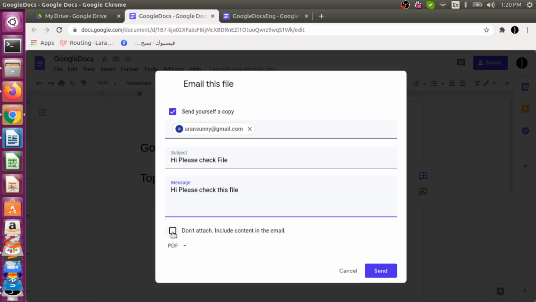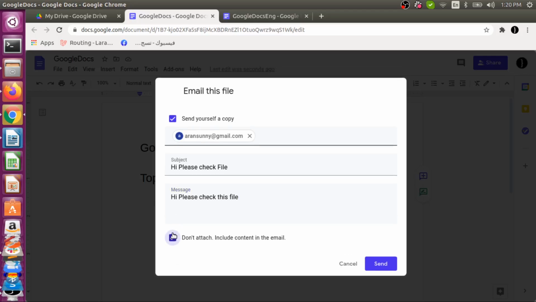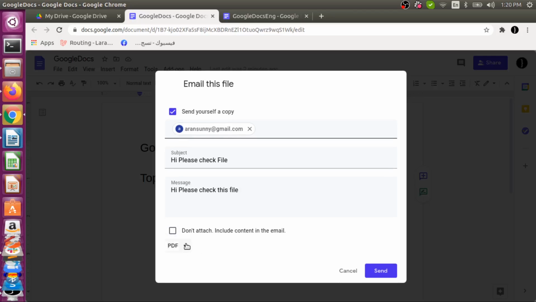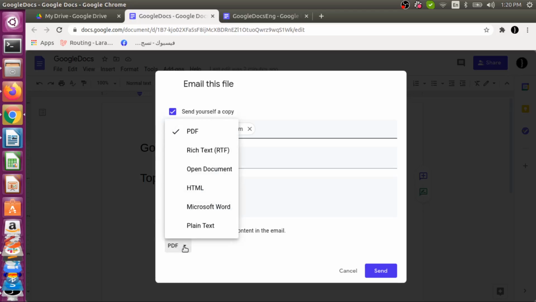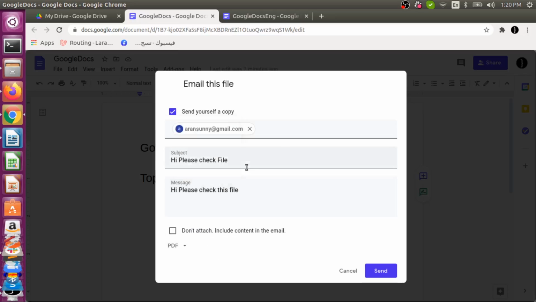So next option, do not attach or include content in the email, right? I do not want to attach the file, I just want to add the content of that file. I will select that option, right? But in case I want to share the file, I just select here the different option, right? I can select PDF, rich text, open document, HTML, MS Word, or plain text, right? So PDF I am selecting right now, and I am trying to send an email.